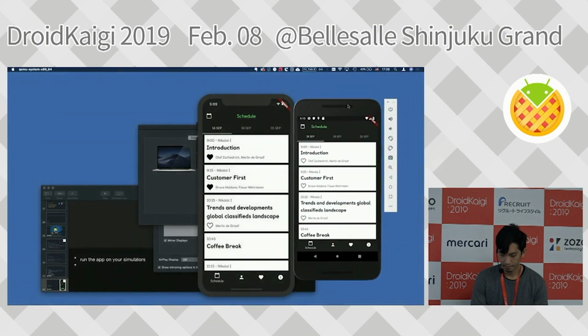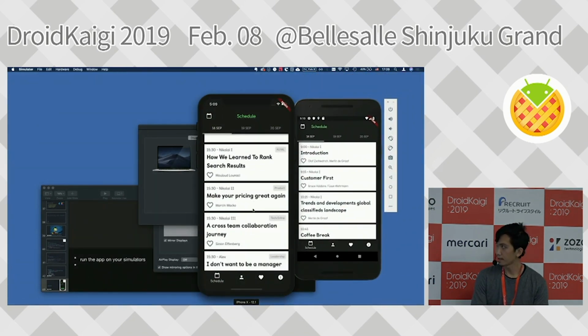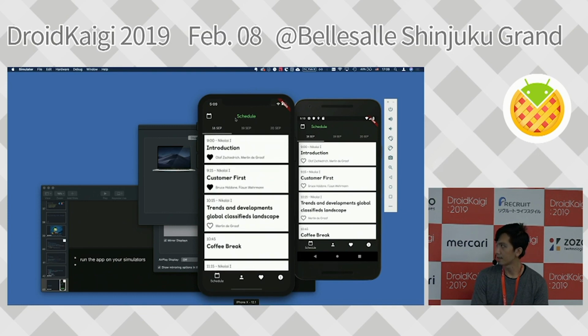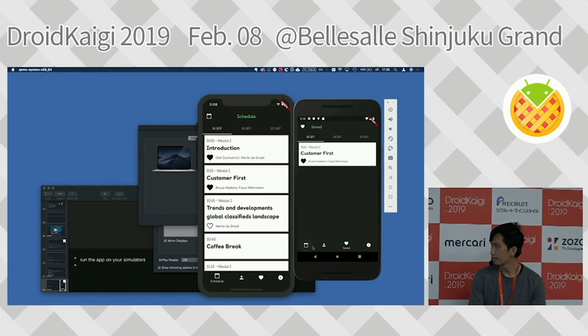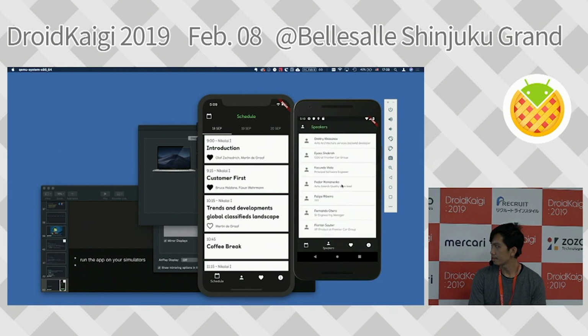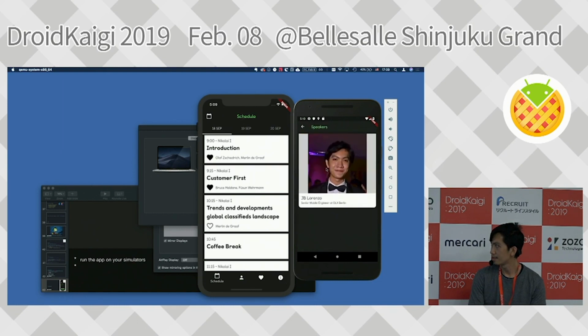So this looks exactly the same, or not really. The title bar in Flutter is on the left for Android. And you can favorite stuff. And goes to the favorites. My face is here somewhere. Here.